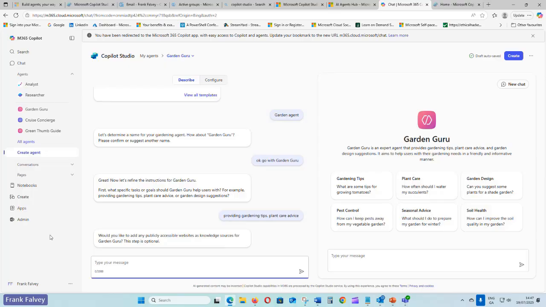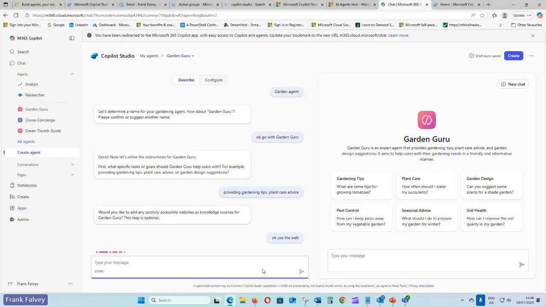Now it came back to me and says, would you like to add any publicly accessible websites as knowledge sources for your gardening guru? This step is optional. So I'm just going to say, okay, use the web. We hit enter and give it back to the Copilot.